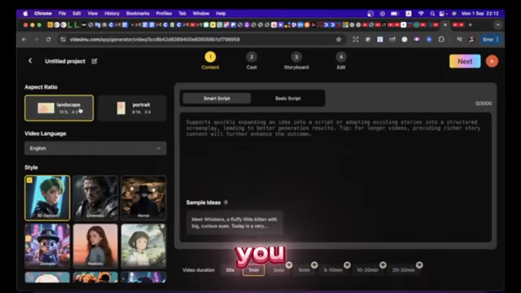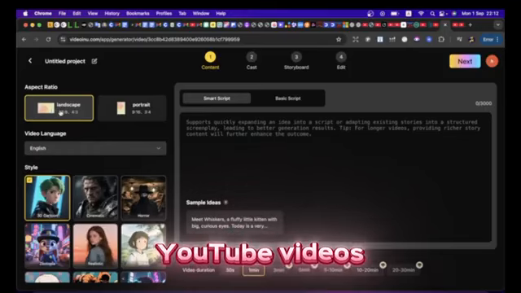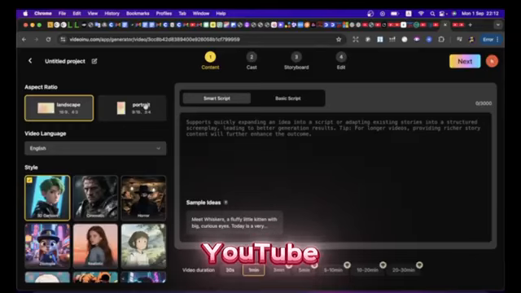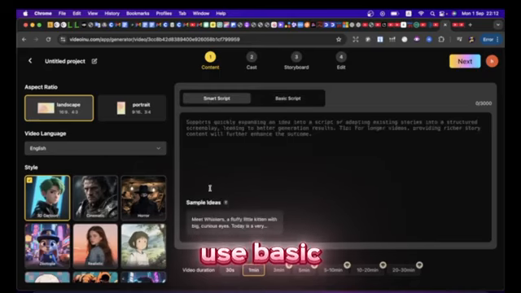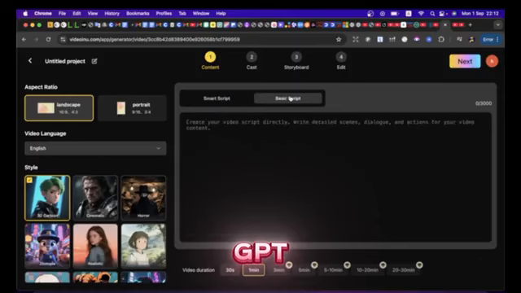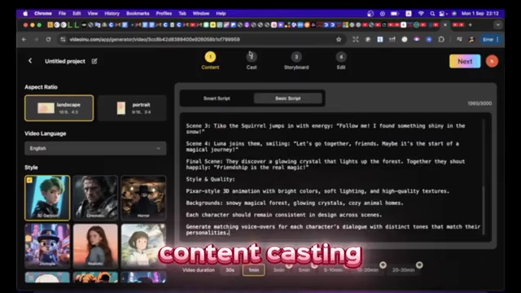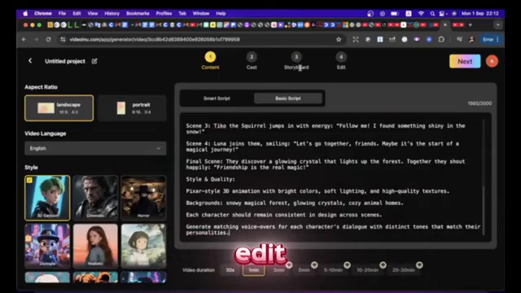The platform lets you choose landscape, YouTube videos, or portrait, YouTube shorts. It also gives two scripting options, Basic Script and Smart Script. We'll use Basic Script because we already have our story generated before using ChatGPT. We paste the story, then go through 4 stages: content, casting, storyboard, and edit.